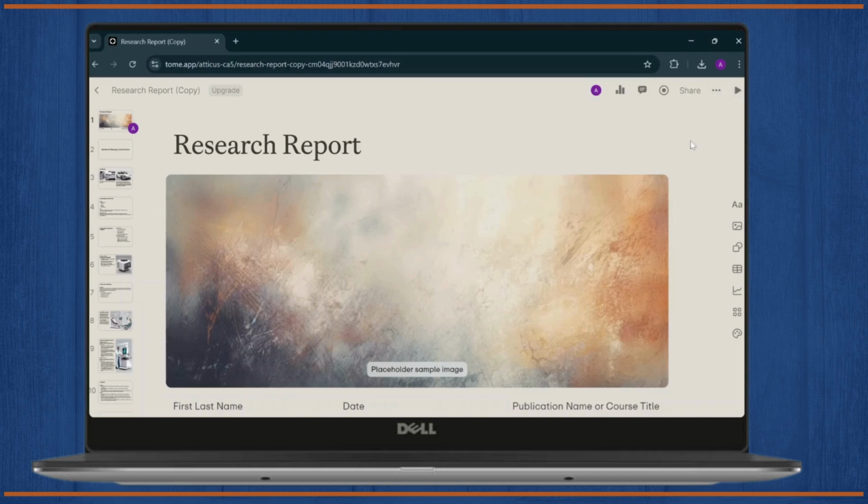Now to download this, just tap on these three dot buttons right here, and here you can see an option to export to PDF. Now for this too, you need a pro account.